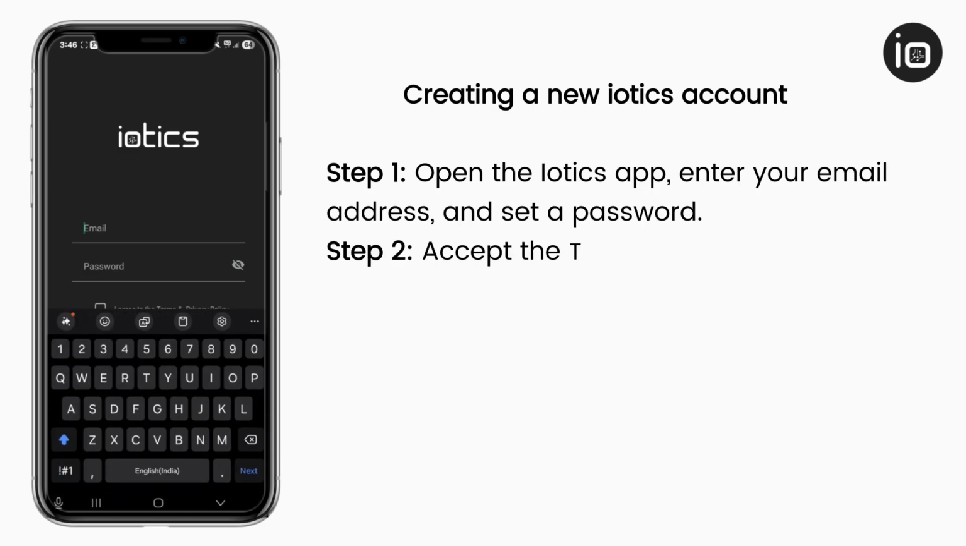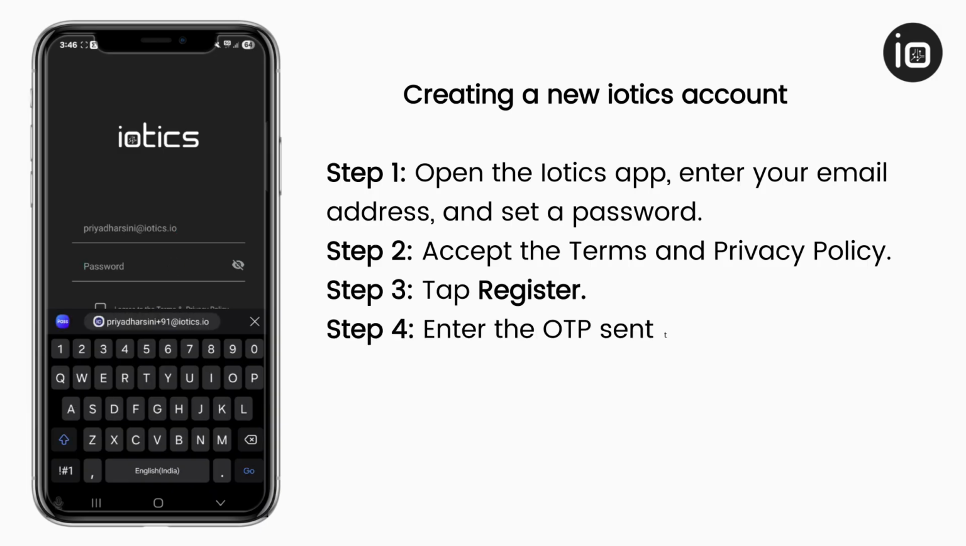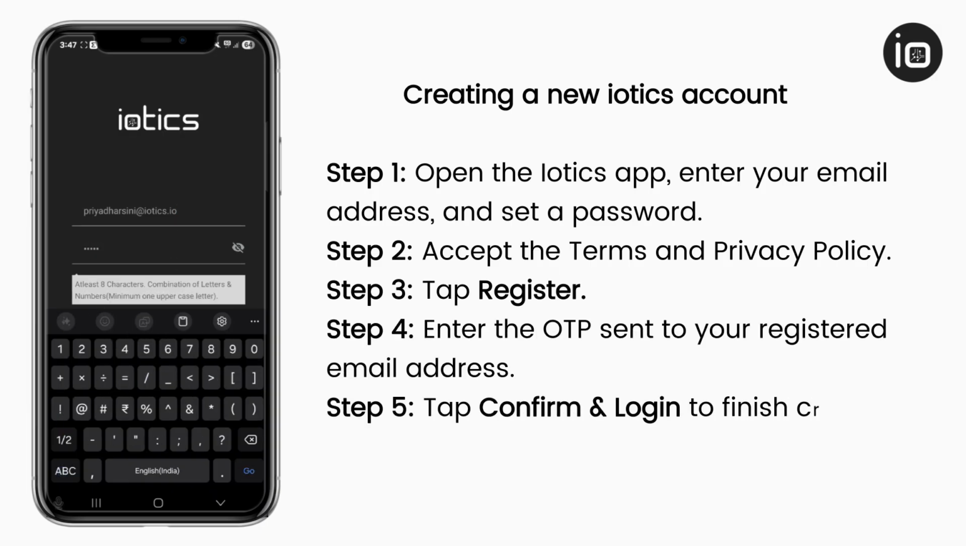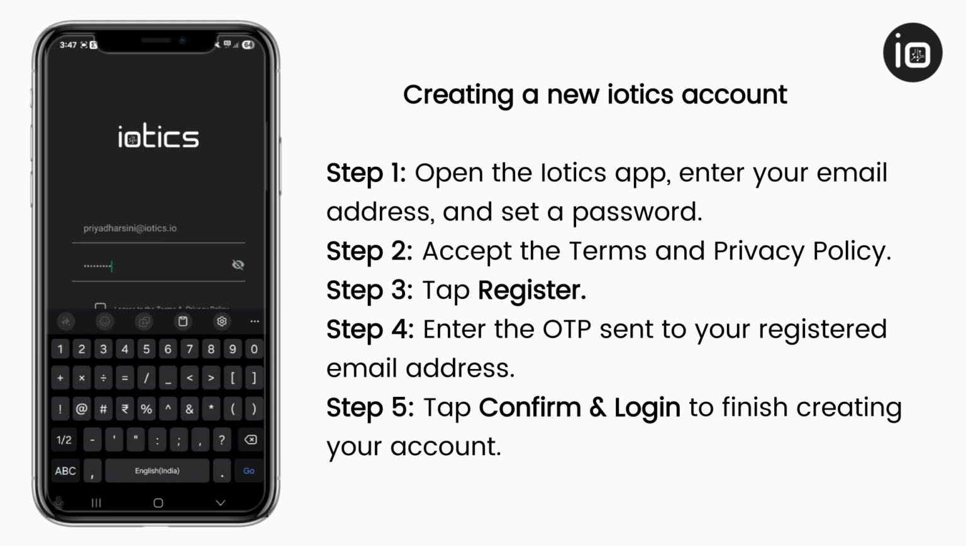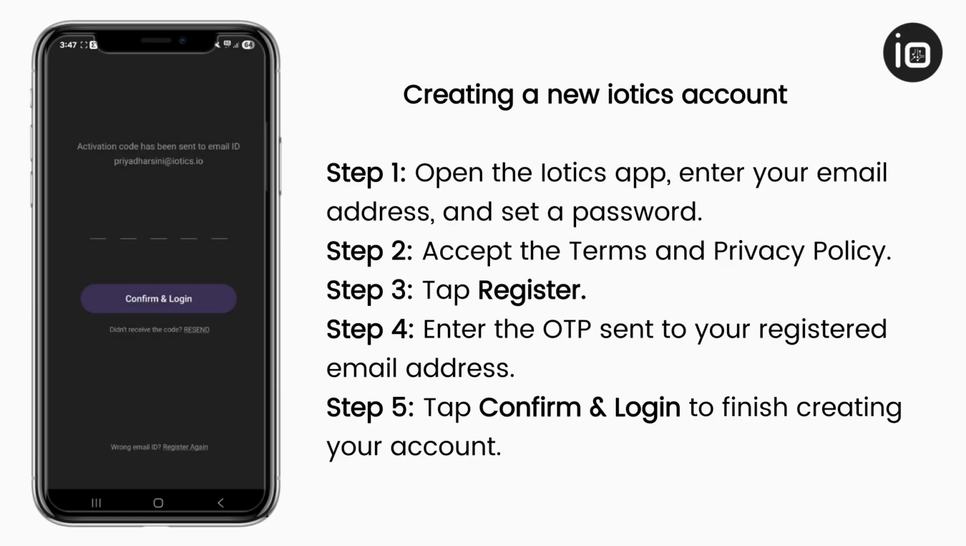When you open the Iotics app for the first time, you will see the login page. Tap Sign up to create a new account. Enter the email address and set a secure password. While entering the password, check the small message box below. It shows the password rules. After entering the password correctly, accept the terms and privacy policy. Then tap the register button.